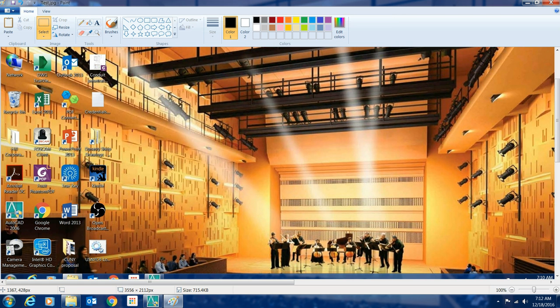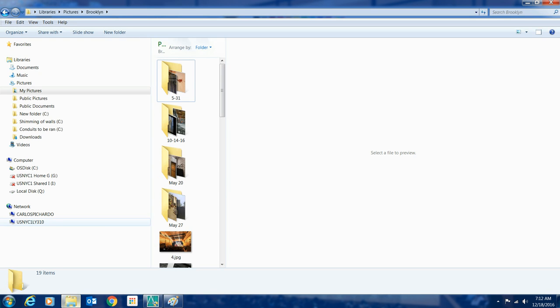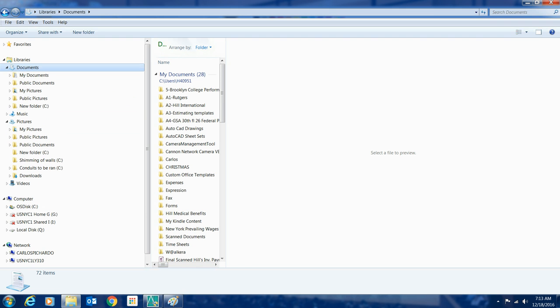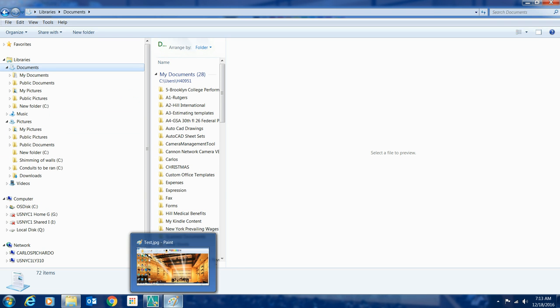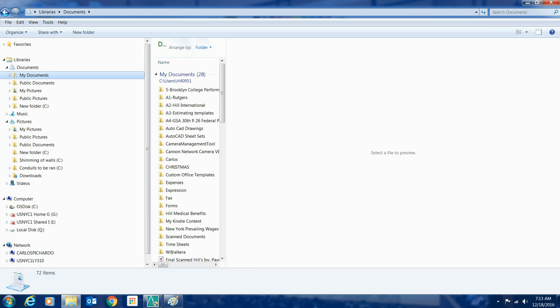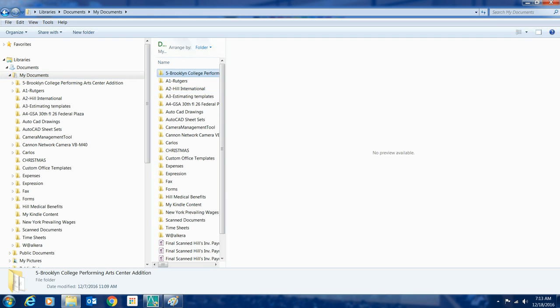Now let's say you're browsing the internet and you come across another picture that you like, and you want to take that picture and put it into this particular picture. Or let's say you want to put a drawing into this picture. So let's go to your file. Let's find anything that you want to put in there. As you can see on the bottom, Paint is still open.